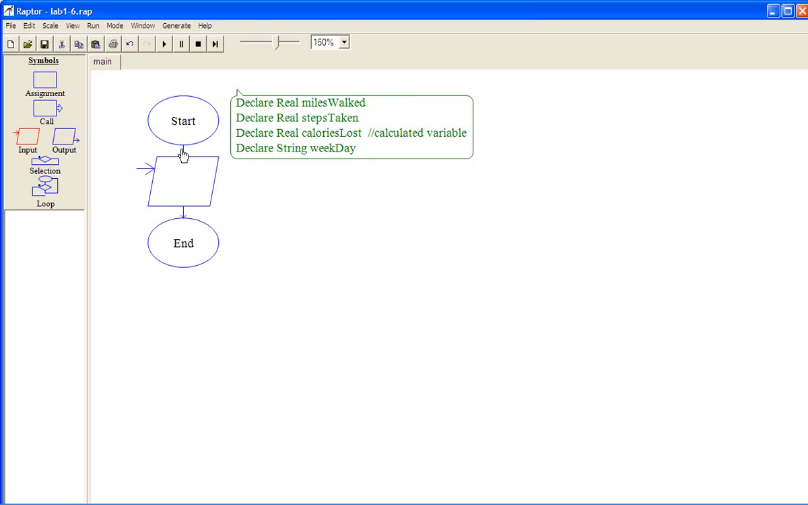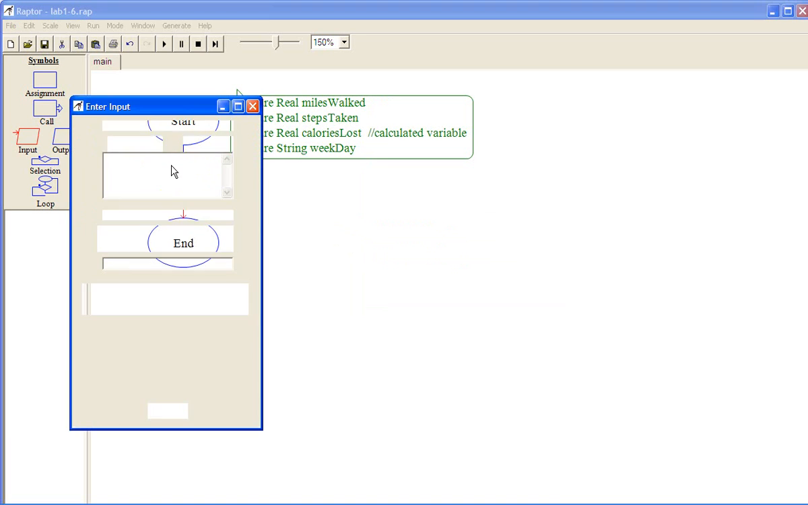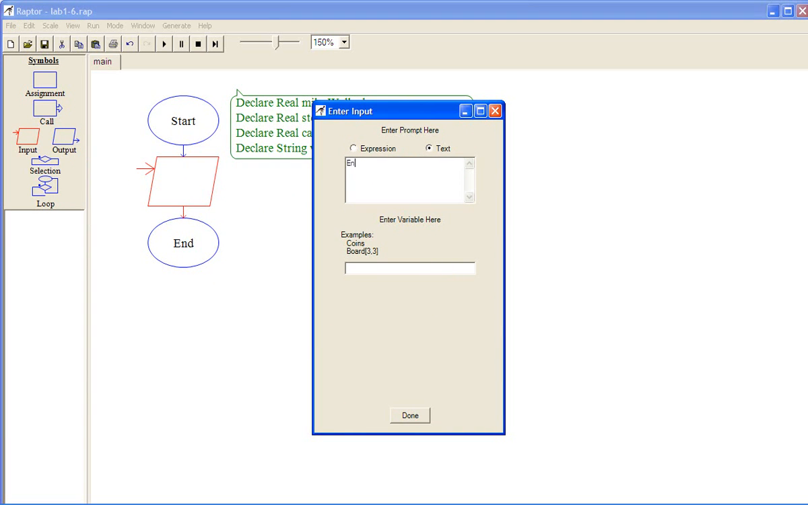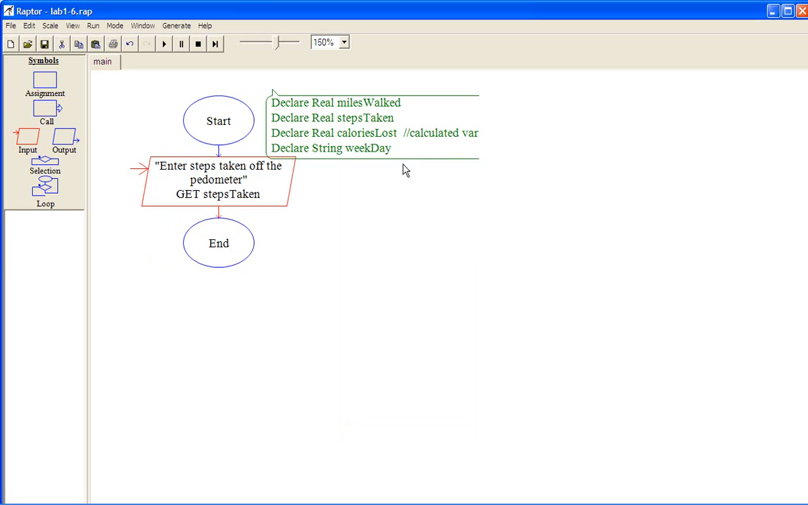So we'll have an input statement, just to give you an idea of a reminder of how this is done. We're going to ask how many steps were taken. So we'll ask, and we're going to put that into a variable called steps taken. And then the program also asks for the day of the week. So we'll put that in.